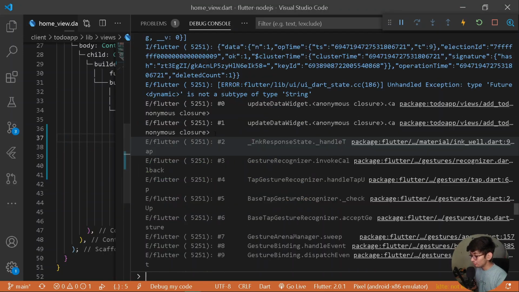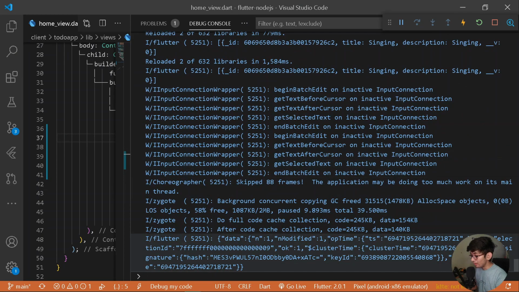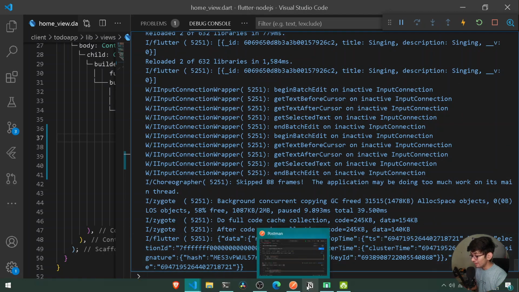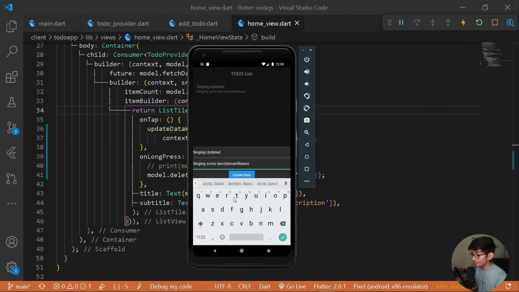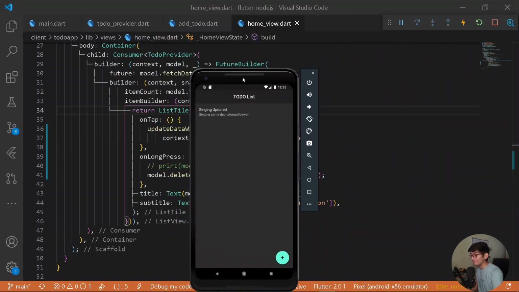Let's open our debug console. We have modified one thing here, and if I reload my entire application from this side, you know what, the following thing is updated. Congratulations, we are now successfully able to update data.